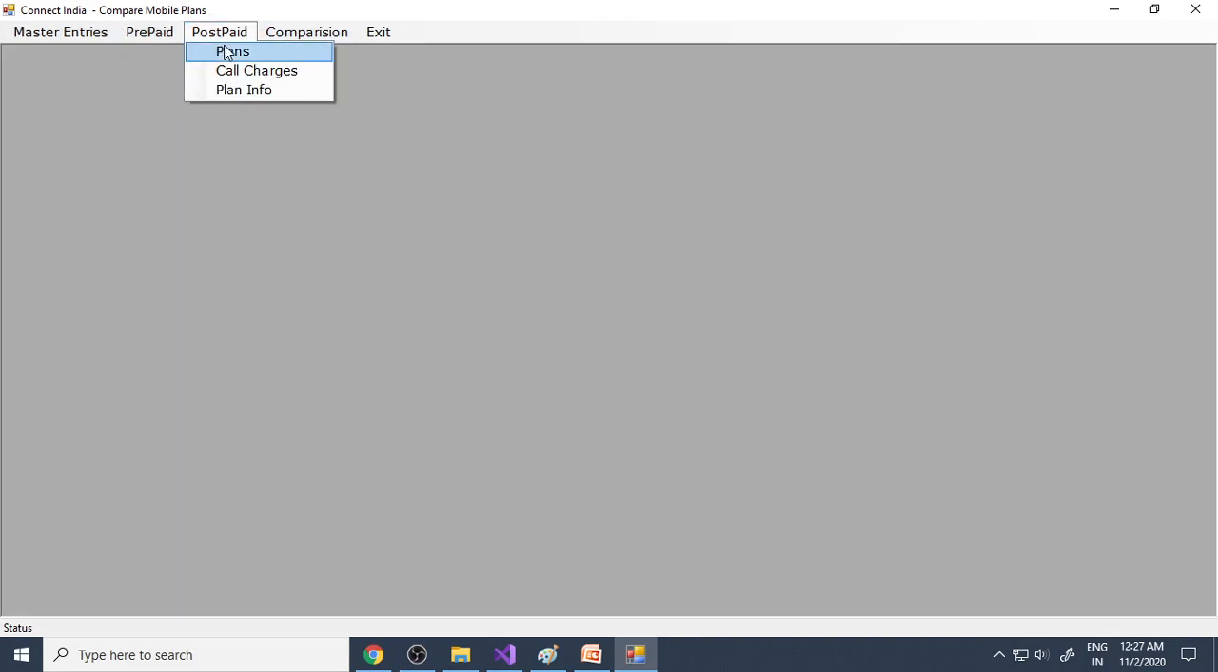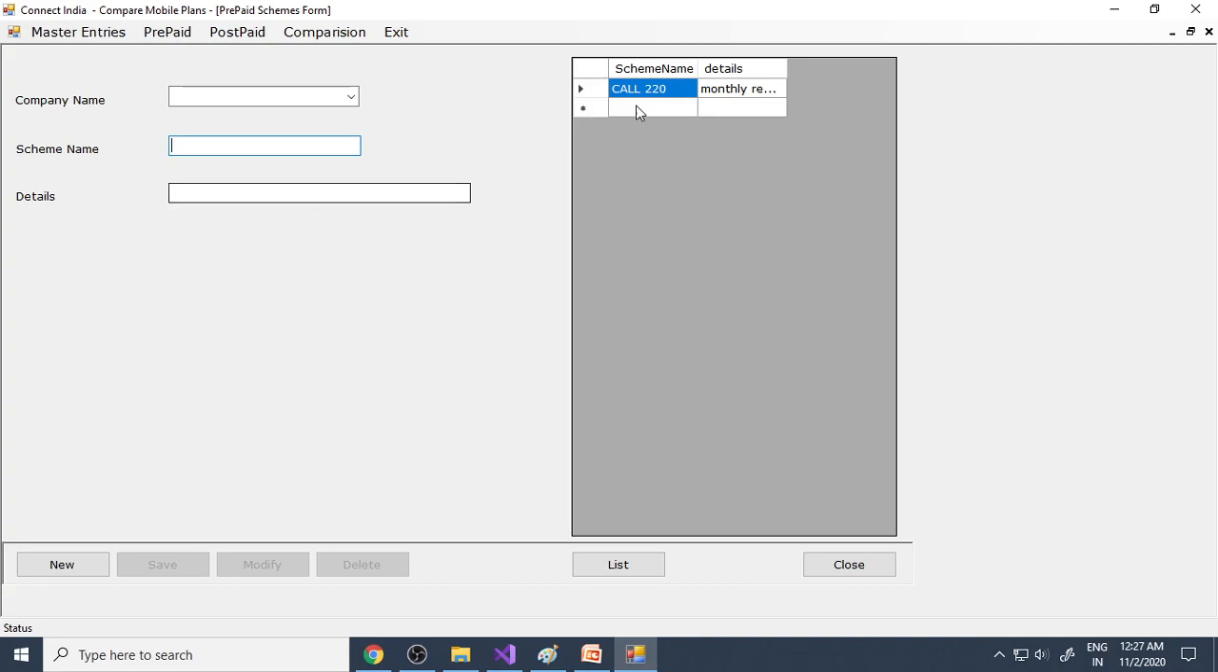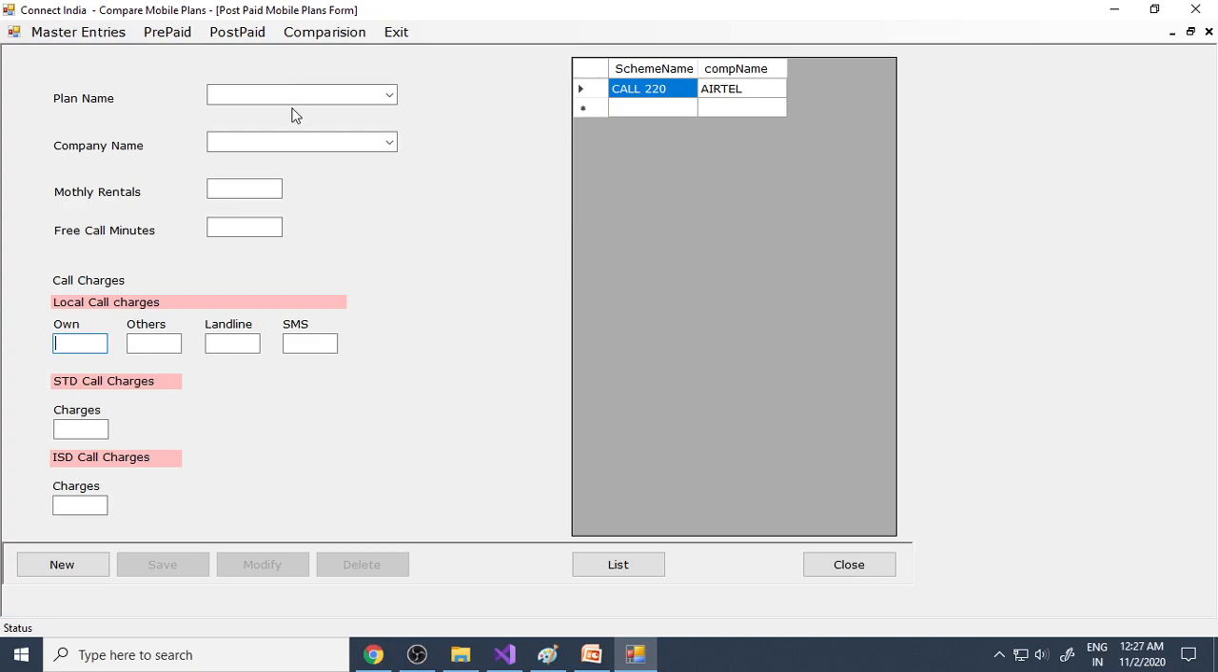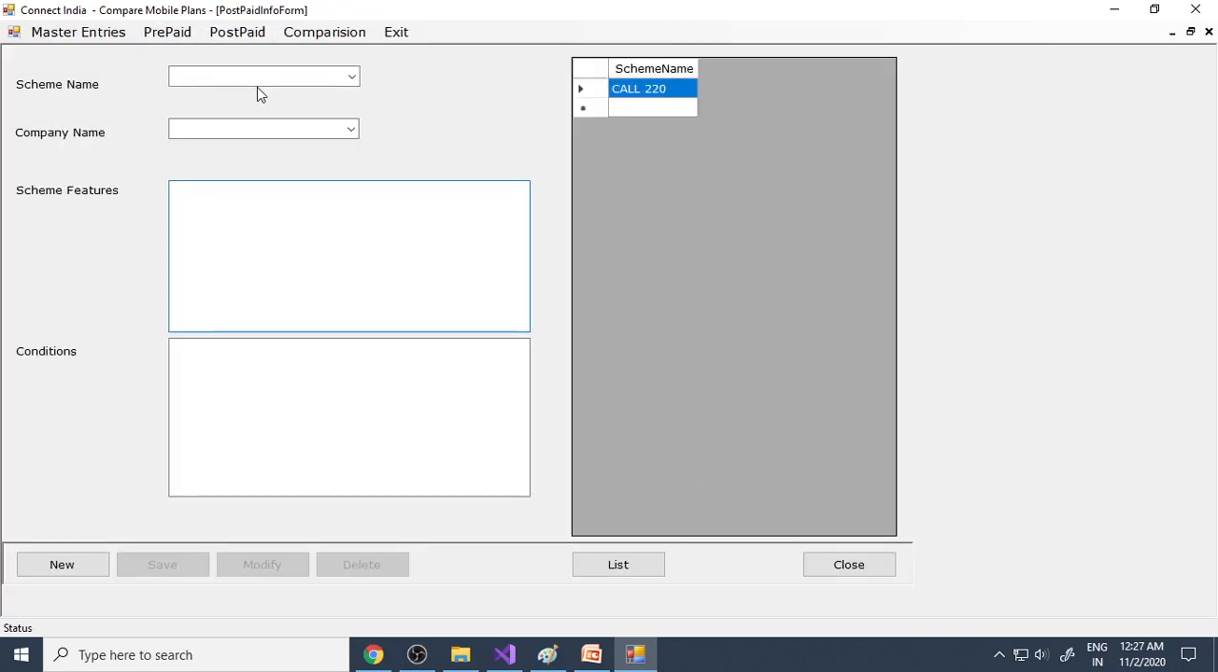Same way postpaid. So what are the plans for postpaid plan, that we need to write. Then you have to write call charges. In postpaid, what are the call charges? Then you have to write the plan info. About the particular plan, you have to write.